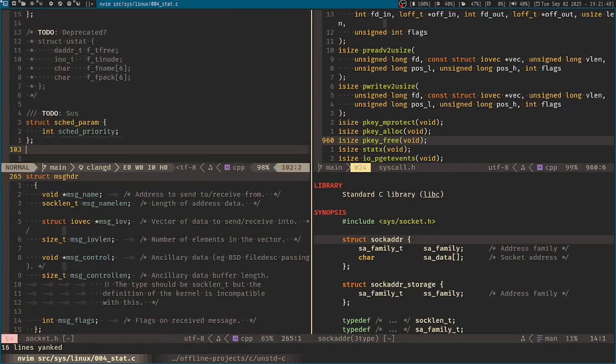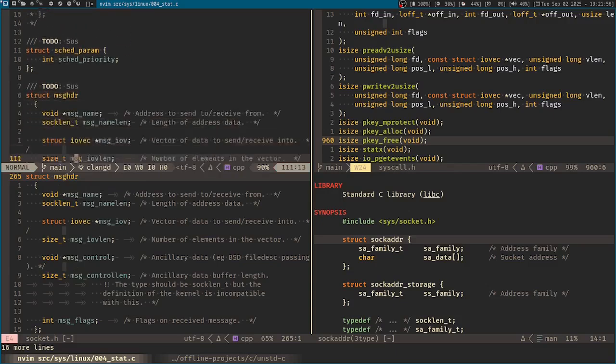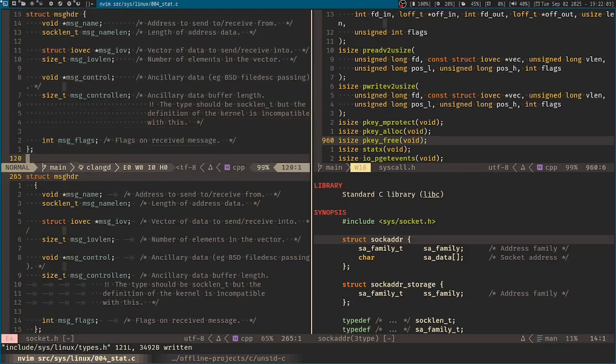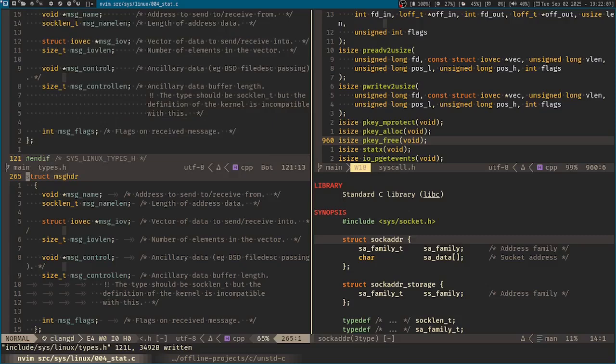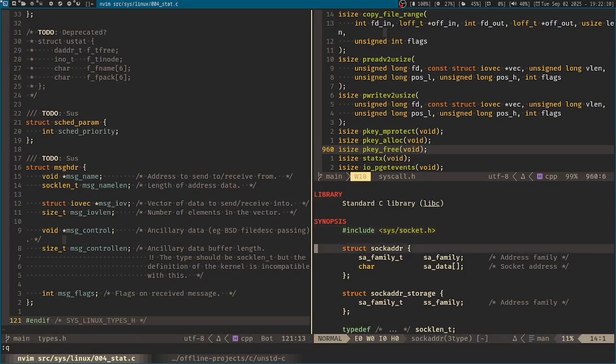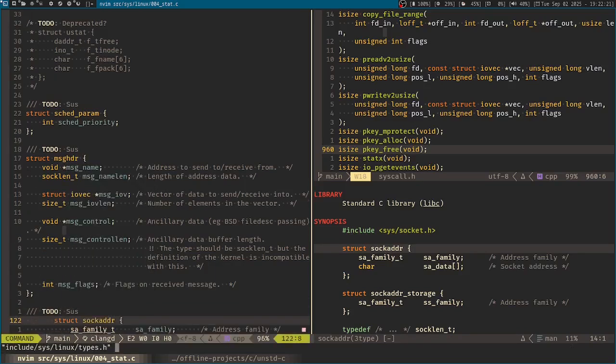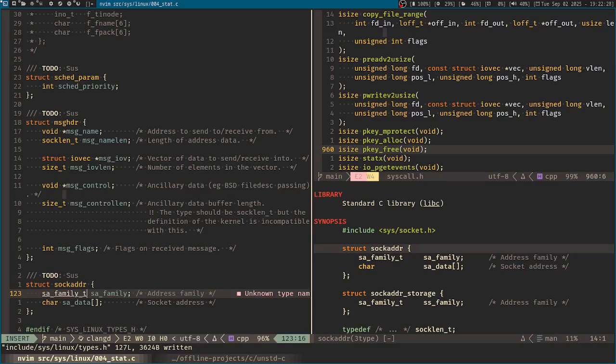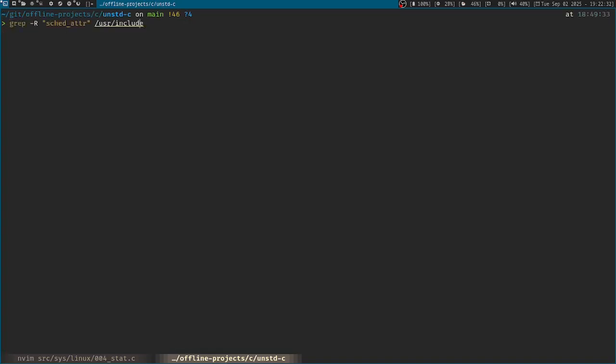And I'll mark this as a suspicious struct definition, since I'm not really sure about this. So there's the message header, and here is sockaddr. To do: sus paste, and as a family, let's see where that's defined, or maybe it's also defined by libc. Who knows? Family T.